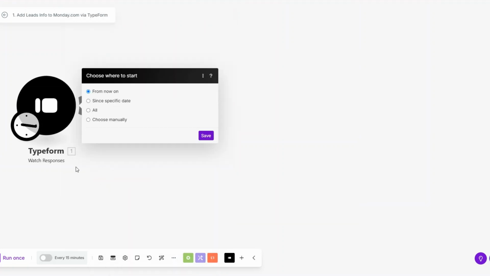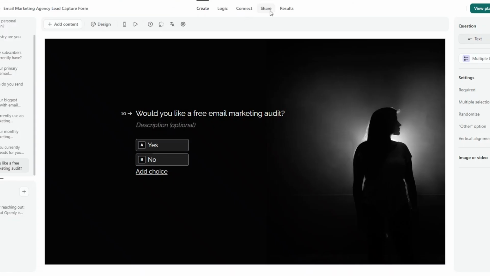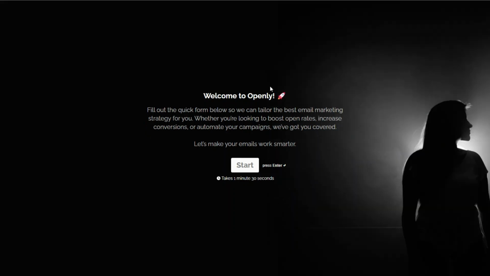Click on Save. You can see it's asking me to choose where I would like to start. You can choose to start from now, since a specific date, all, or choose manually. I'm going to choose start from now and click on Save. Now on Typeform, I'm going to click on Share. Here, I'm going to copy the link of our form and fill this form as a client. So I'll copy this link and open it on a new tab to fill it in.